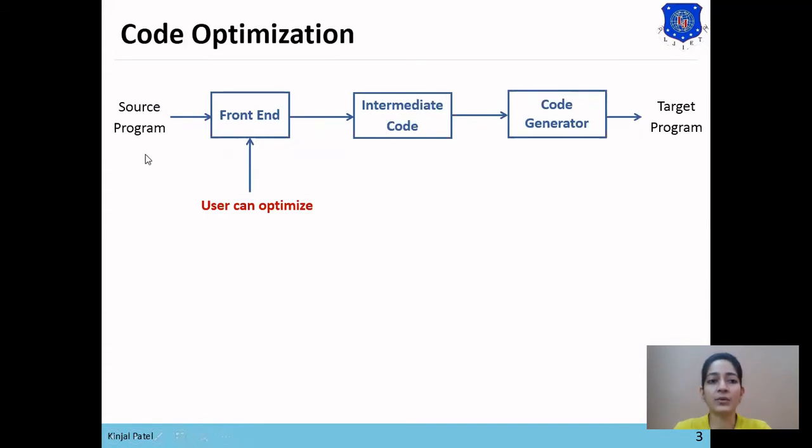So here are the phases of the compiler. First our source program will be passed to the front end, then the output of the front end will be stored in intermediate code, and then this intermediate code will be passed to the code generation phase. Now where should code optimization be performed? There are two factors to apply optimization. First, the user can optimize the code, and second, the compiler can optimize the code. The user can optimize the code at the front end of the compiler, meaning the user can use an efficient algorithm to improve the code.